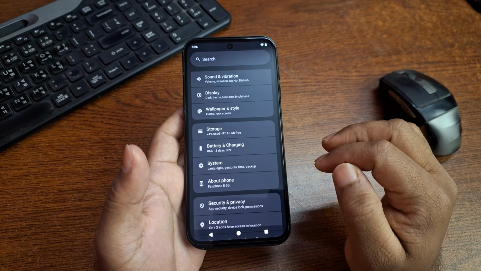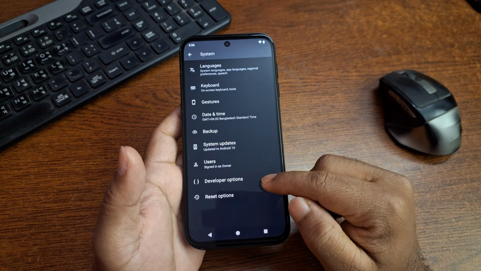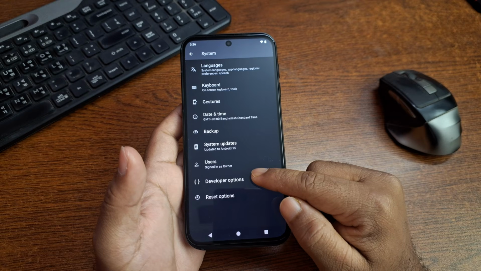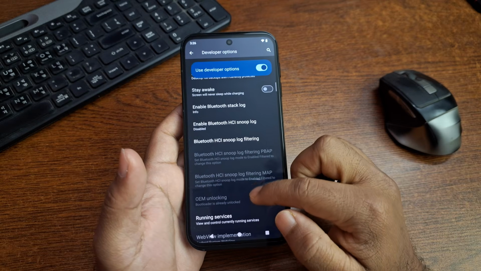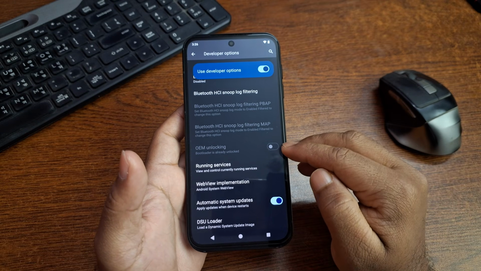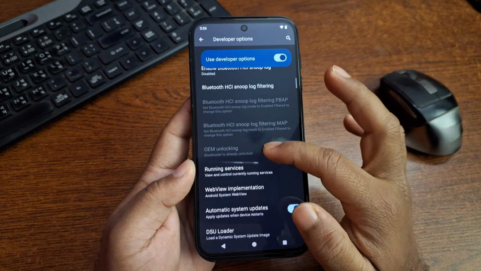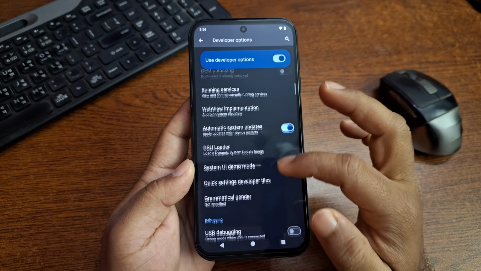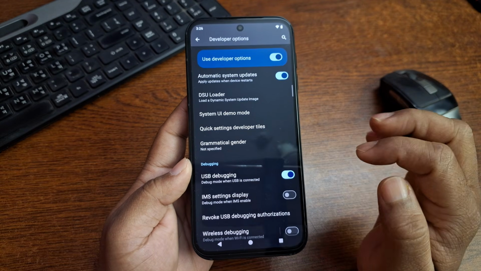Now go back. Then from here open up System. Scroll down and here you will see Developer options. Click on it. Now scroll up and you have to turn on OEM unlocking. Here you can see this phone's bootloader has already been unlocked. Then scroll up, turn on USB debugging, click on OK.